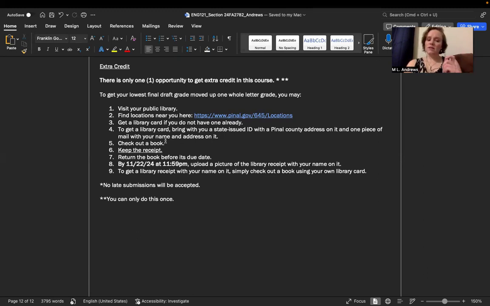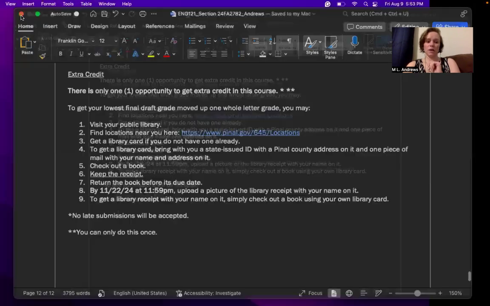To move your lowest final draft grade up 1 whole letter grade, you can visit a public library. I included a link for nearby libraries. Get a library card if you don't already have one. Check out a book. Keep the receipt from checking out the book. Return the book. And by November 22nd, 2024 at 11:59 p.m., upload a picture of the library receipt with your name on it. If you do this, I will take your lowest final draft grade and I will bump it up one whole grade. Okay?